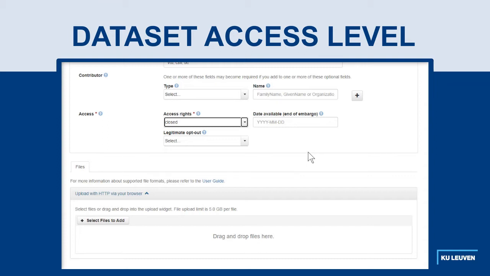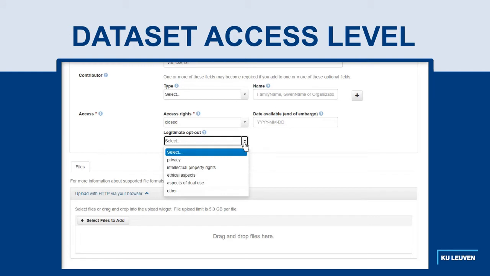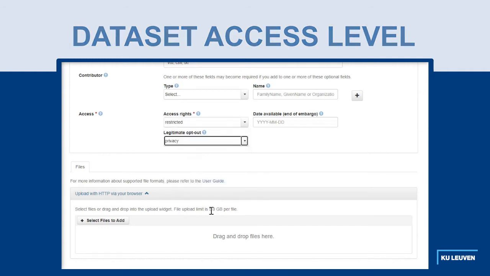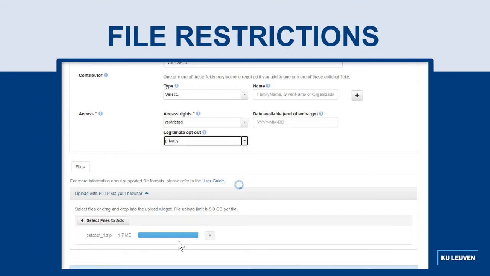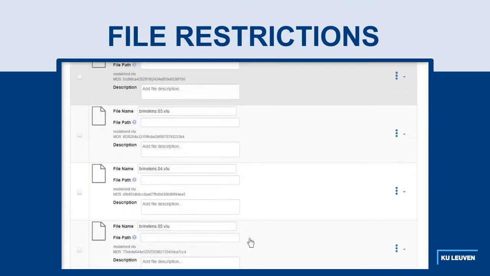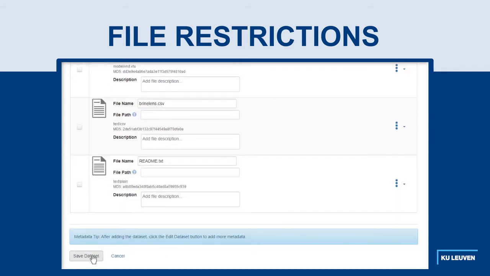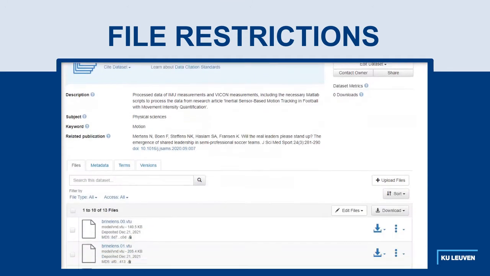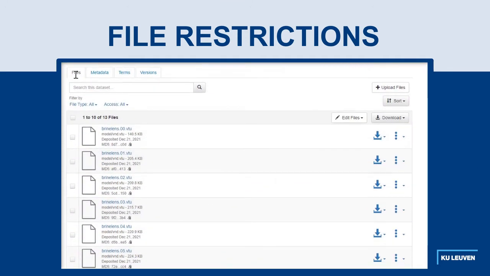For those datasets that are marked as closed or restricted, it's also required to fill in a reason as to why they are not open in the legitimate opt-out field. This can be because of privacy issues, intellectual property rights, ethical aspects, or aspects of dual use. Note that the metadata of a closed dataset will be openly available after publication. The overall dataset access level doesn't actually restrict any files, as the system cannot know which files should or shouldn't be restricted. So once you've saved your dataset, you'll have to scroll down to the Files tab to actually restrict the relevant files.